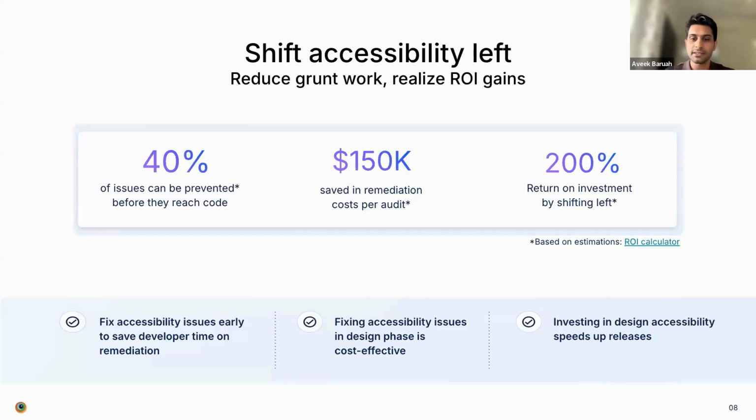We have done some case studies with customers where we have observed that the savings are massive when you put accessibility processes in place at the design stage, and you have big returns by shifting left. For example, the most familiar check that designers would do is the color contrast check, right? But there's so much else that you could be doing.